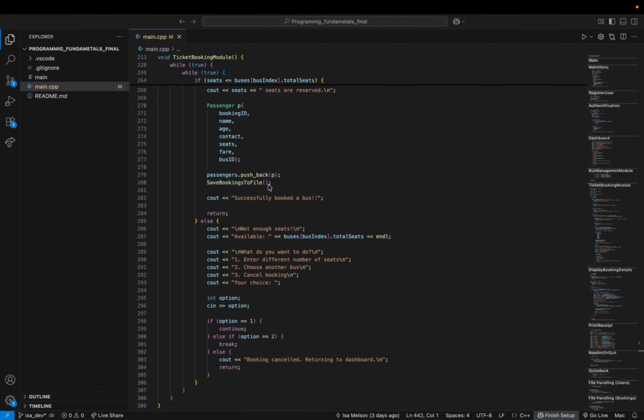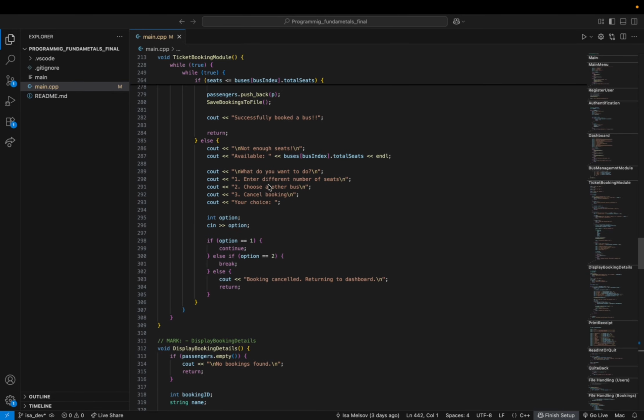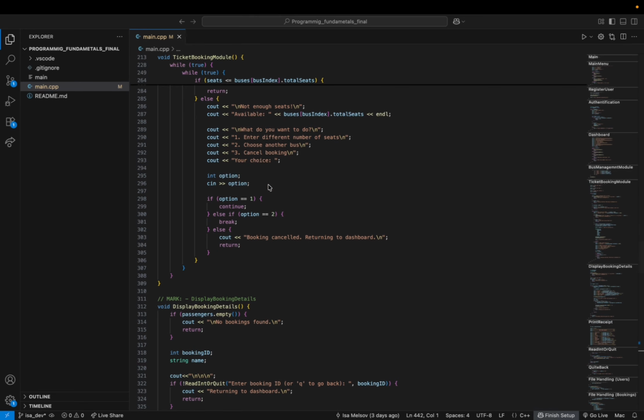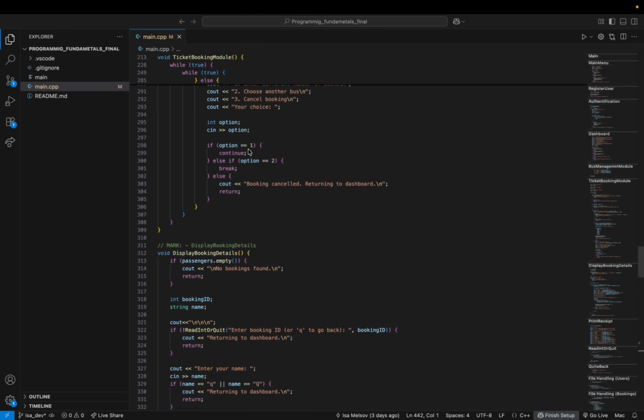After that, it calls a function made by another student to save it. And here, if the bus does not have enough seats, then you have a choice to enter a different number, maybe he wrote the number incorrectly, or choose another bus if he needs a certain number but this bus can't offer it. Or just cancel booking.